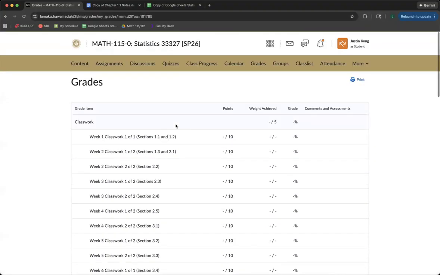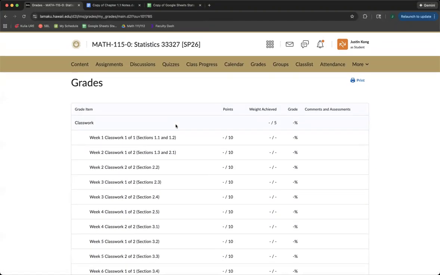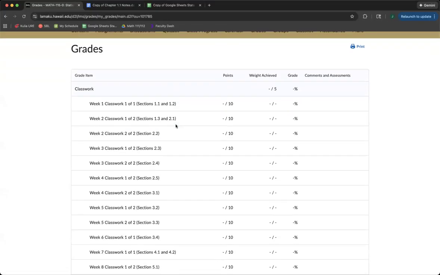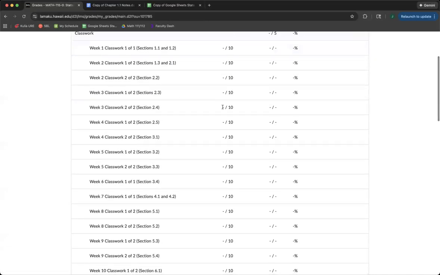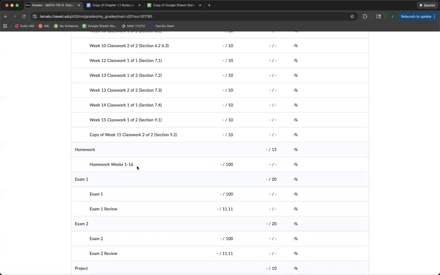I'm gonna try to update things maybe every other week or so. So if you notice there's a classwork that you did, but you don't have the points yet, that's just because I haven't gotten around to recording it quite yet. So don't worry, that's gonna be filled in as you do it. And then homework, similar thing. Every couple weeks or so, I'm gonna update your homework score. Right now, this is saying homework 1 through 16, but it's actually gonna be like probably every 2 to 3 weeks, and I'll update your homework score.